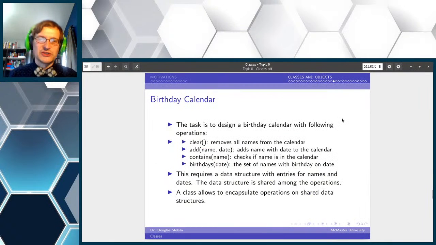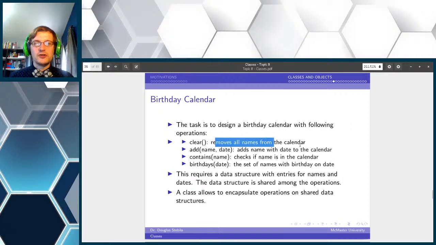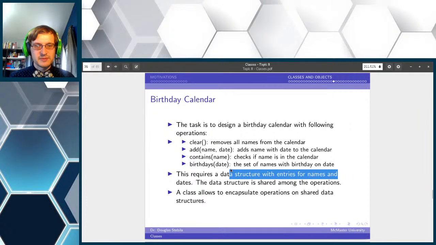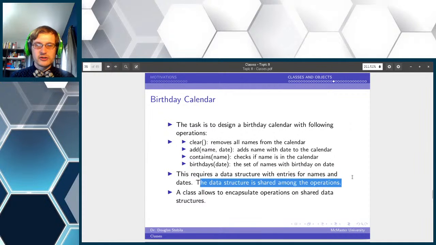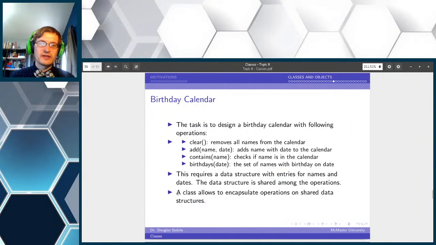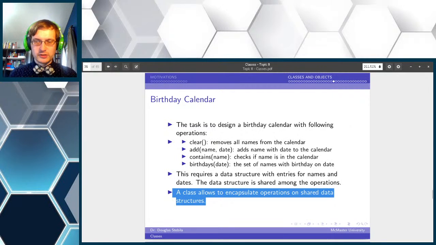So, let's talk examples. Let's do a birthday calendar. Our task, should we choose to accept it, is to design a birthday calendar with the following operations. Clear, which removes all names from the calendar. Add, which adds a name with a date to the calendar. Contains checks if a name is in the calendar, and birthdays on date, the set of names with birthdays on a specific date. This requires a data structure with entries for names and dates. The data structure is shared among the operations. A class allows us to produce an implementation.